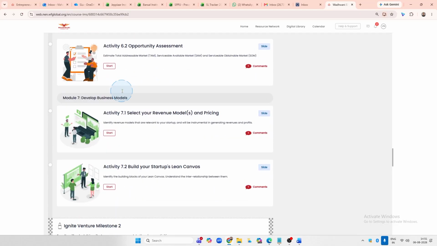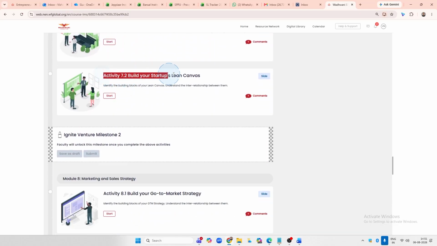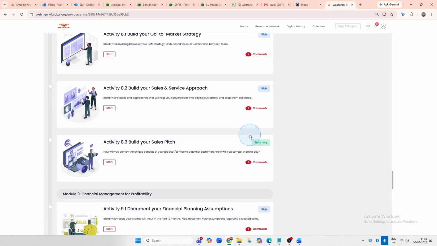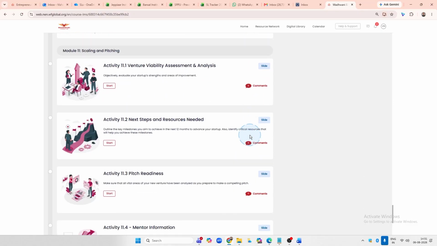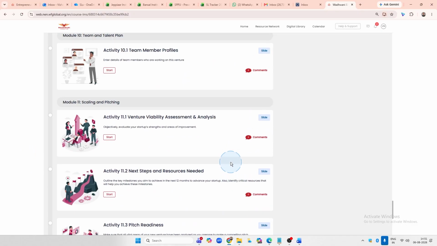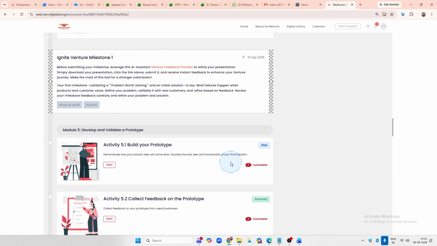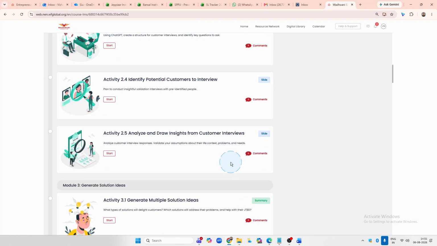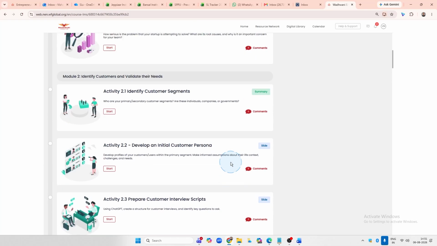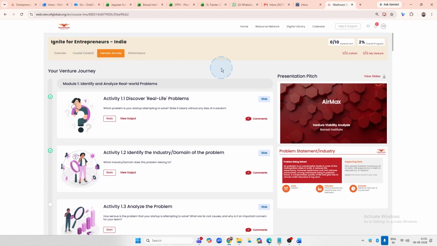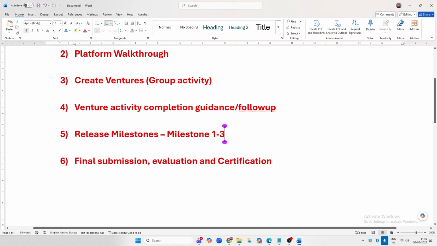Similarly, you can release it for milestone 2 after activity 7.2 so that they can see the deadline here. And similarly for milestone 3, they can see the deadline here. So like this, if you release milestone 1, 2, 3, and once they submit it, on your side you'll be able to see the submission as a faculty. So that is milestone release. Hope this milestone release is clear to you.